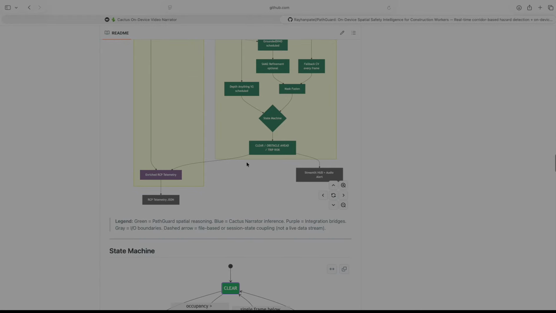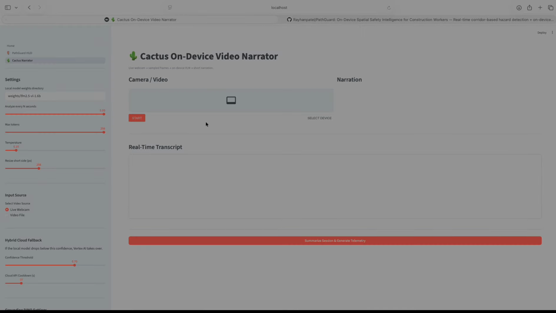Finally, on the bottom, a layer bridges the two, injecting PathGuard physical risk events into Cactus semantic telemetry reports. Let's jump into the live demo.